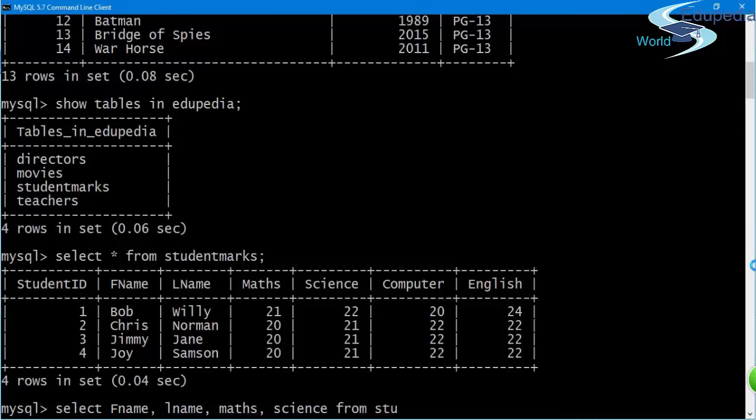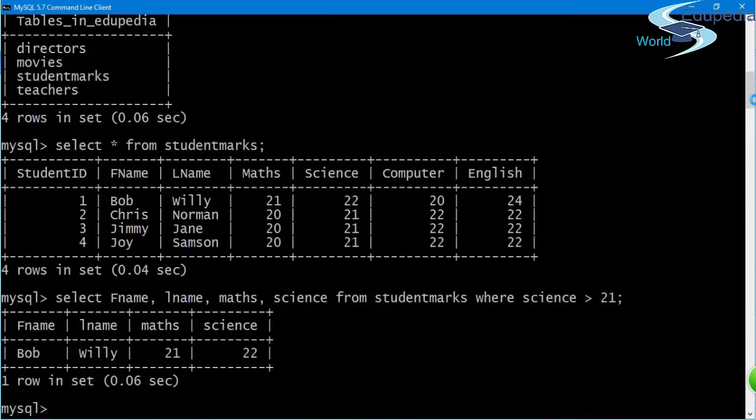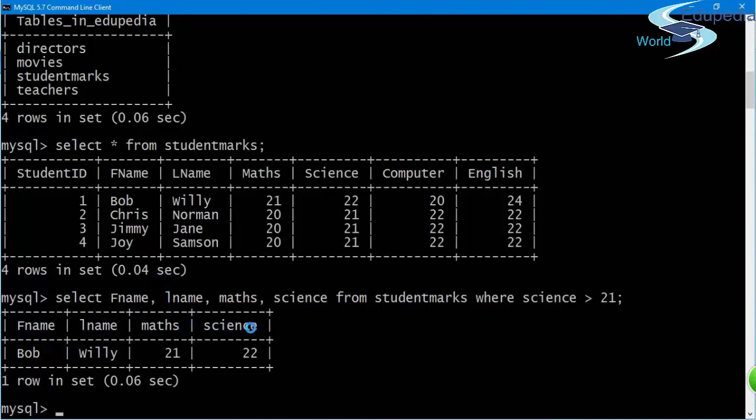from student marks, but we are giving a condition where, say, science is greater than, say, 21. Okay, so you get the first name, last name, maths and science, and where science is greater than 21. But in our table there is only one entry which has science as 22, which is greater than 21.